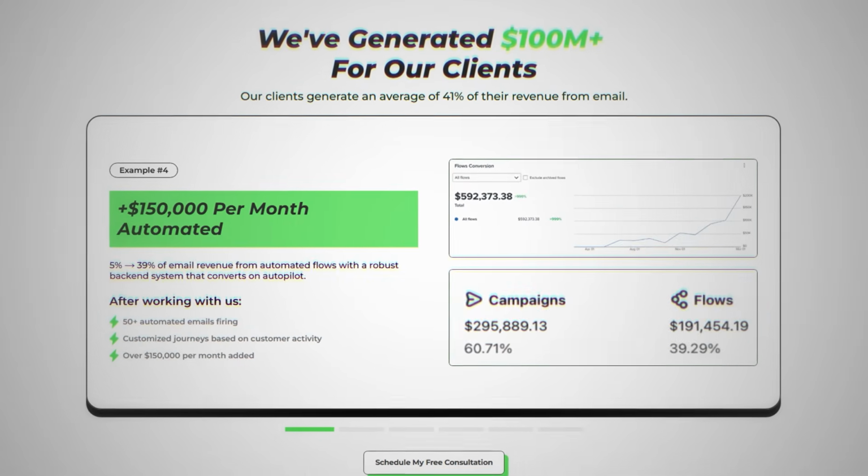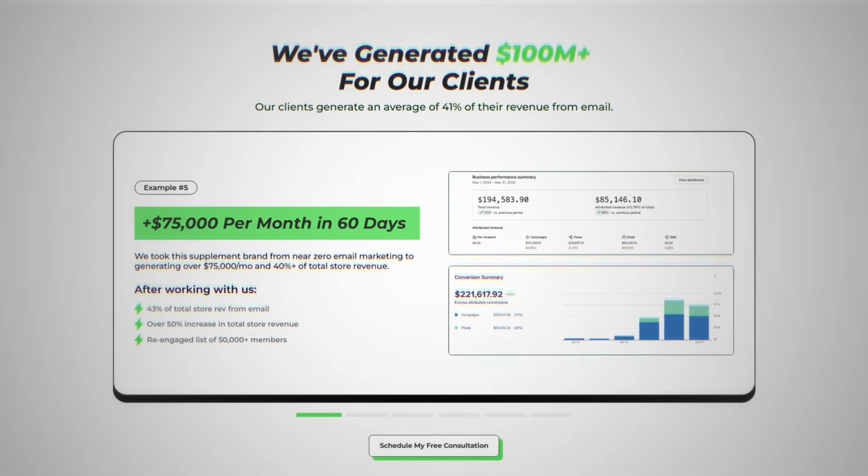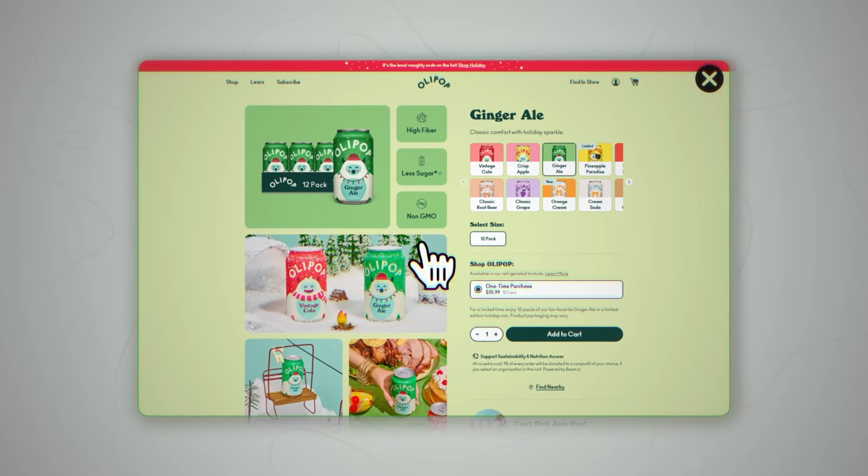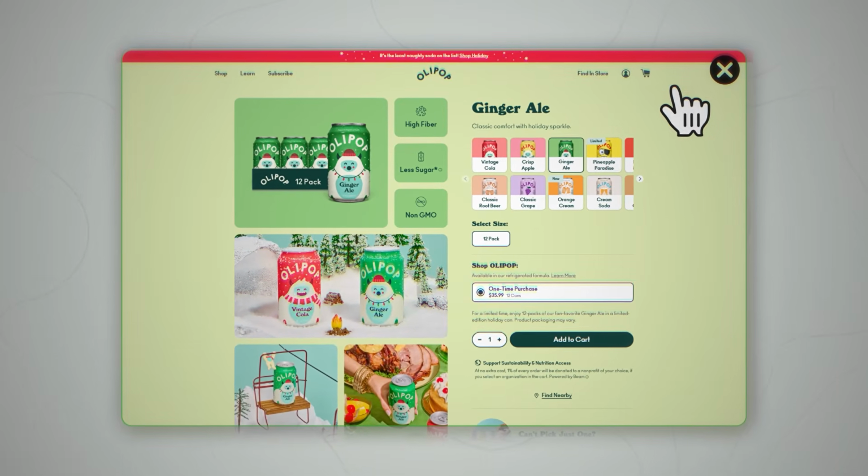Now, I've used this flow to generate tens of millions of dollars in lost sales for e-commerce brands. Today, I'm gonna walk you through exactly how to do the same. It's important to understand that this is not a cart abandoned flow, and this is not a checkout abandoned flow. This is a browse abandoned flow. Somebody looked at a specific product and then left without going any further.